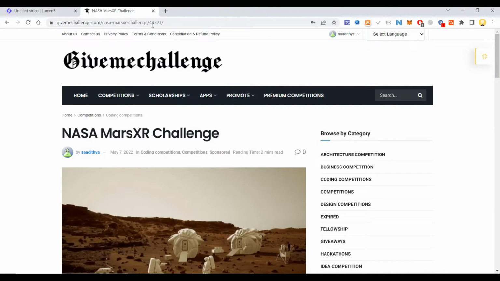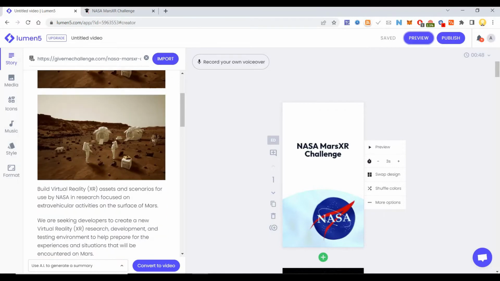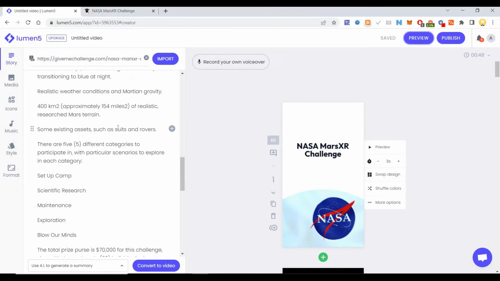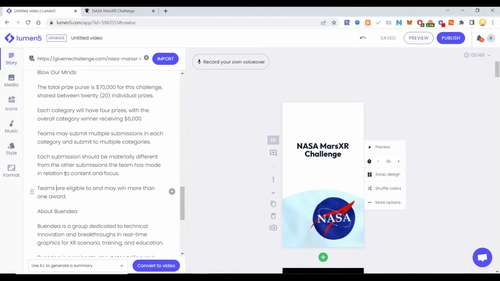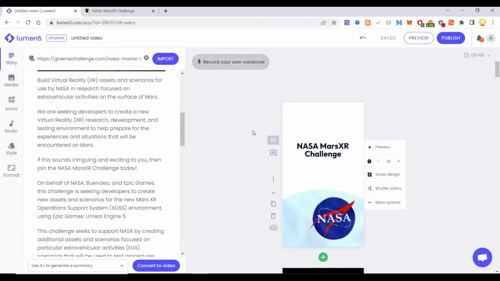So I have taken this post. I have already taken the URL and imported it. It will take some time, so I have already imported it and kept it. Once I have put it there, it will automatically create the content for me. The artificial intelligence runs behind the scenes and creates this content. If I want to change anything, I can change it or I can keep it as such. And this will convert everything to a video using artificial intelligence. I can record a voiceover if required from here, or else I can just preview it.